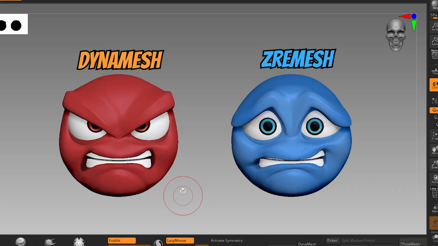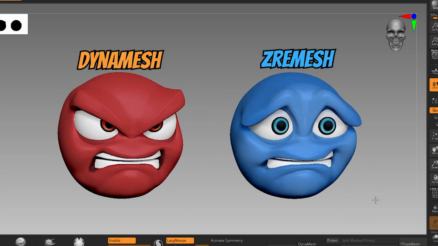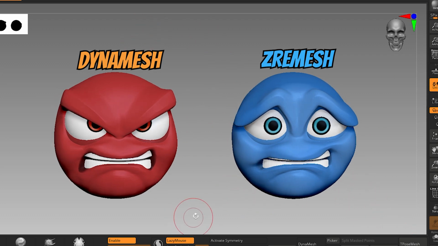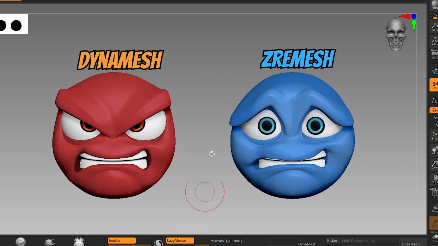So yes, I use both. Dynamesh is a very important and dynamic tool for sketching purposes. And when you make sure your design is finalized and you decide you won't be using the Move brush anymore, use Zremesh and it will give you a better topology to work with.